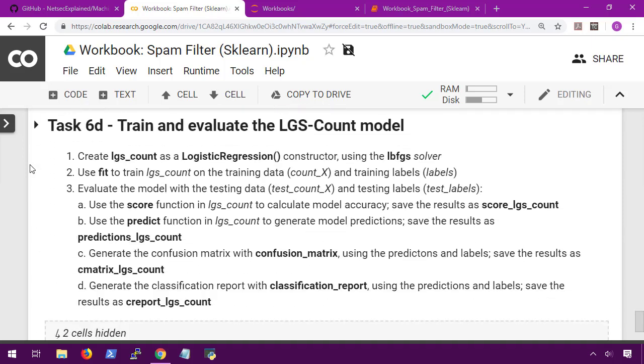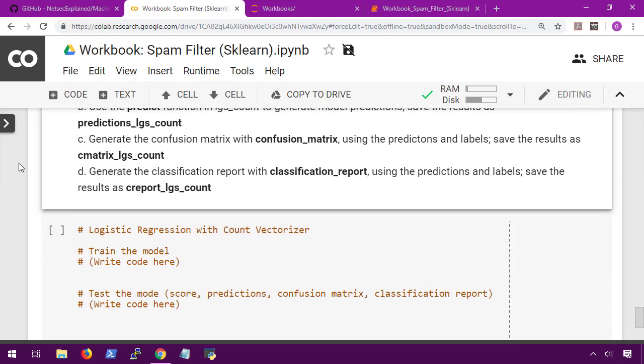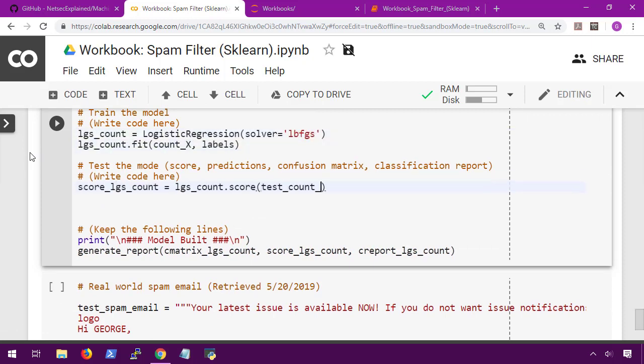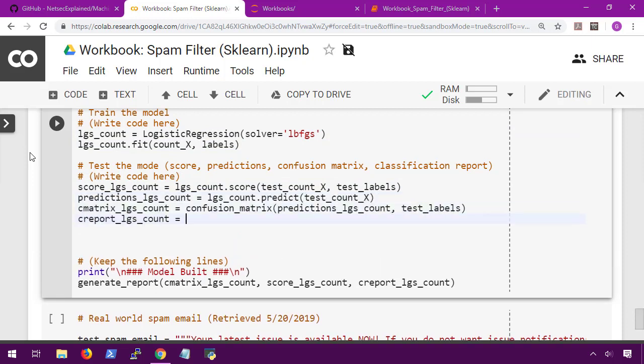For this last model, we're going to use LGS with Count Vectorizer. You should already recognize the pattern by now. We're going to take our LGS constructor and train it on Count X. I'm going to pause here one last time to give you a chance to look at the code.